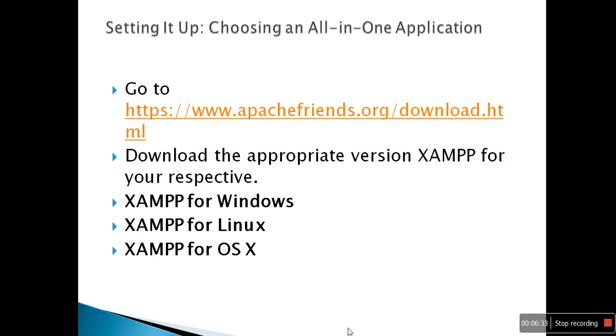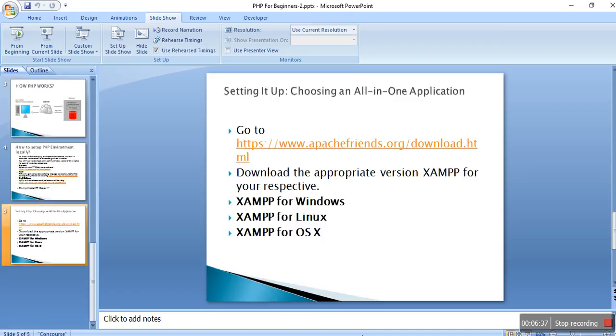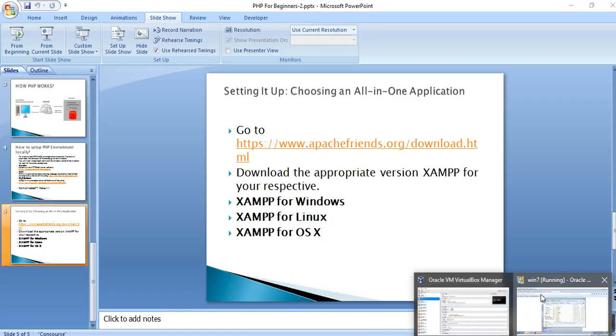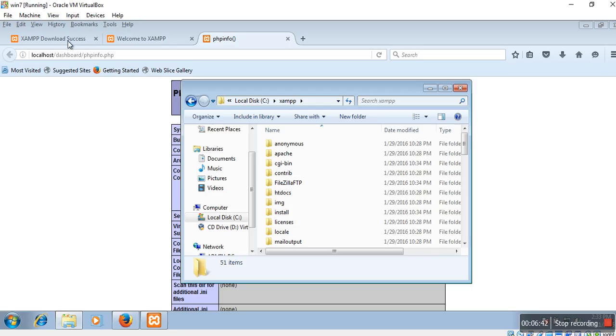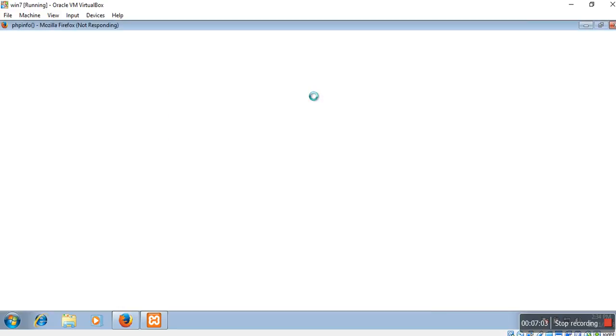So let us directly go to the live demonstration part. Now this is the page. Just wait, it is taking some time. Actually, I have already installed XAMPP on my Windows machine. It's very slow. Extremely sorry for that.